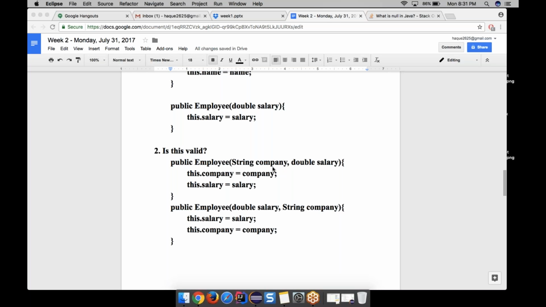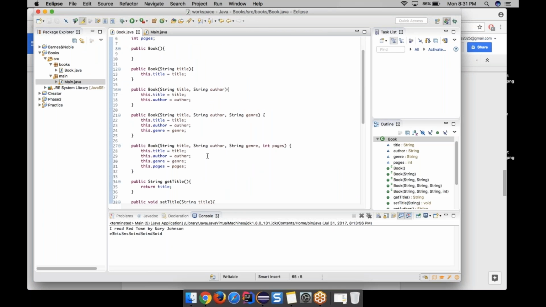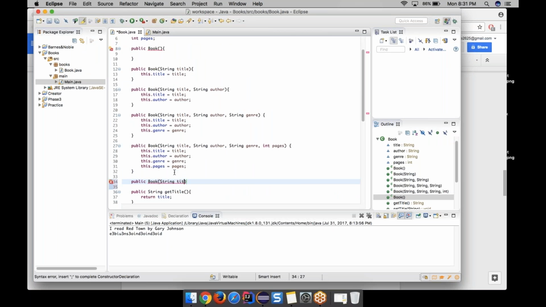But a lot of people are getting mixed up because they're taking the same parameters, but the order is different. So you're allowed to create constructors with different orders. Let's see it in this example right here. It takes in a string, string, string, integer, right? I could create another constructor, Book, and I could say string title, and then int pages as the second parameter, then string author as the third, and string genre as the fourth.